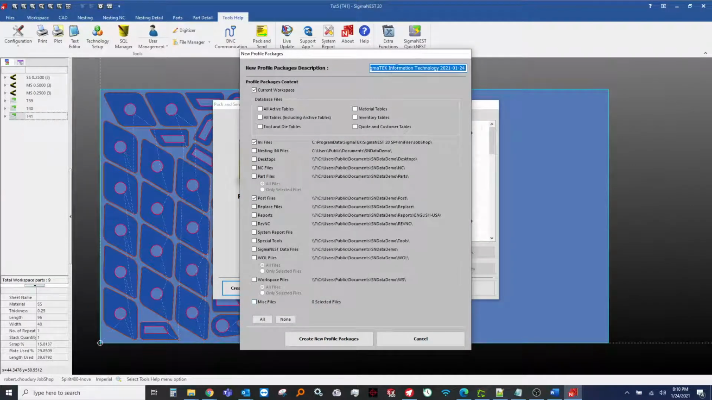Here, we'll want to give our pack and send a name. For instance, I will use demo, but I would suggest putting a description of the problem or issue that you're facing here, and then leaving your company information and the date also in this so that we can have the most information possible about your issue.